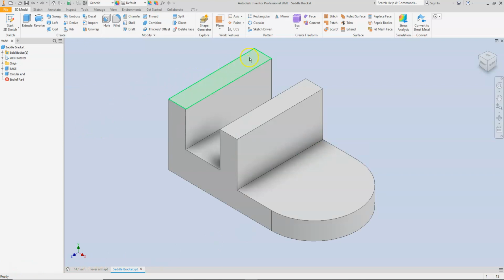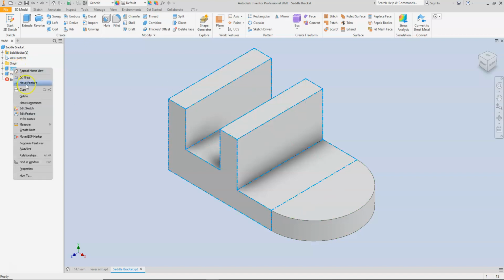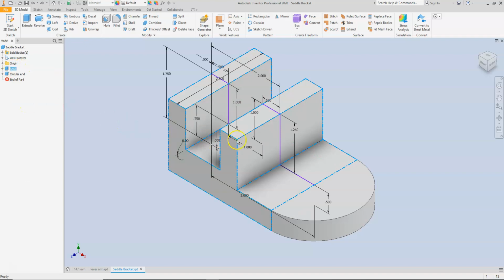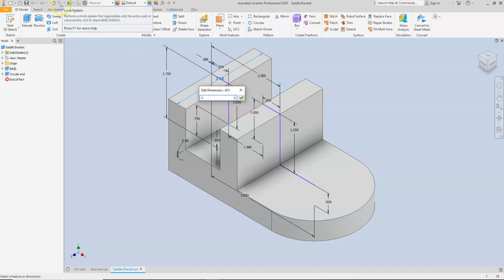Alright, we're going to change the overall extruded width of this. The extruded distance was 2.5 inches, and we're going to make that 2 inches. So back to the base, show the dimensions, and then you have to look for the dimension, and there's the 2.5. I'm going to double click on that 2.5-inch dimension, change that to 2, and watch this icon up here at the top. This is your local update button.